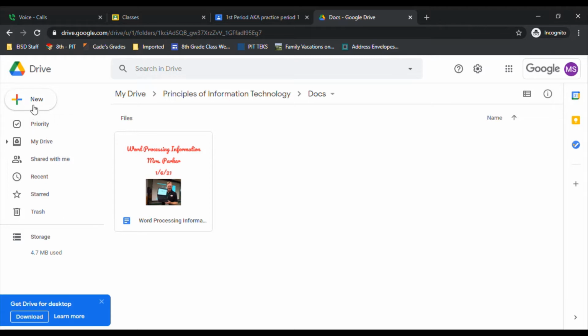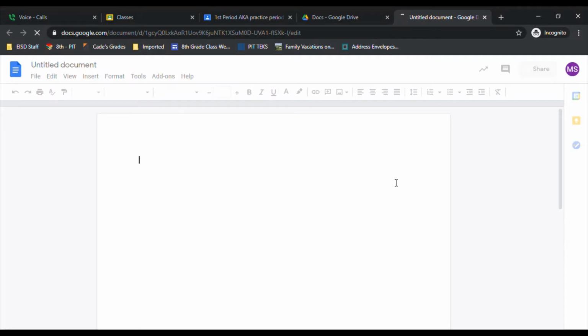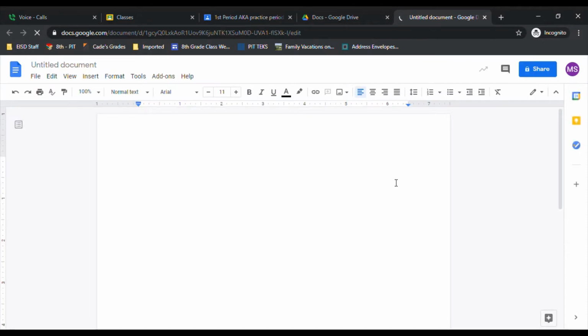Here goes. I'm going to hit the plus sign now that I'm in the right location. And I'm going to choose Docs because I am creating a Google Docs assignment. So there we go. I'm in Docs and I'm ready to go. And as usual, the first thing I do when I get into a new document is I name it. We don't want all documents named Untitled Document. It's hard to find stuff when everything's named the same thing.